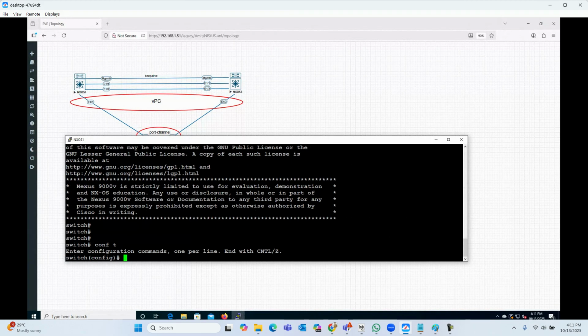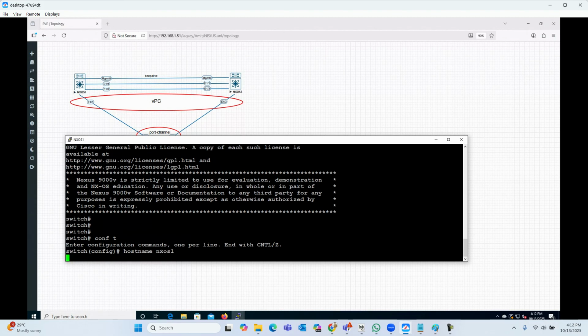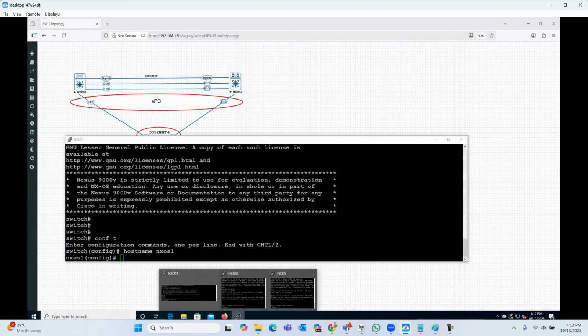Let's see the configuration of VPC here. So this is my first switch. First thing we'll do is configure a host name. Let's say NXOS1. Host name configured. Then we have the second switch.